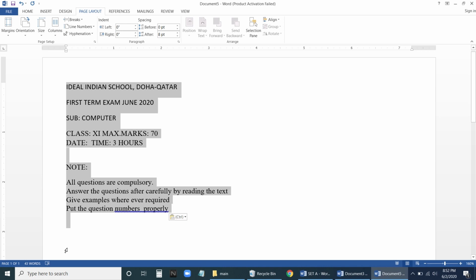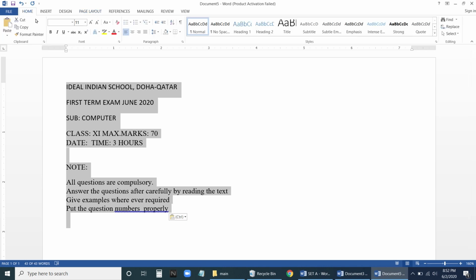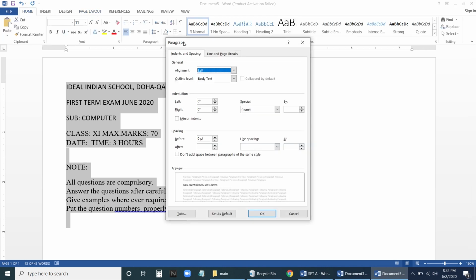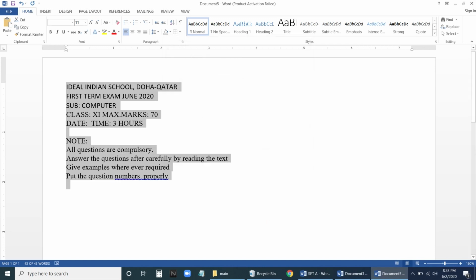Select all. Go to the home. Go to the paragraph here. Give the line spacing as single, and make before 0 and after 0. Now click OK and see here what the changes are. You can see immediately there is no gap between Doha and this first term. Now what you do is we will keep this in center.